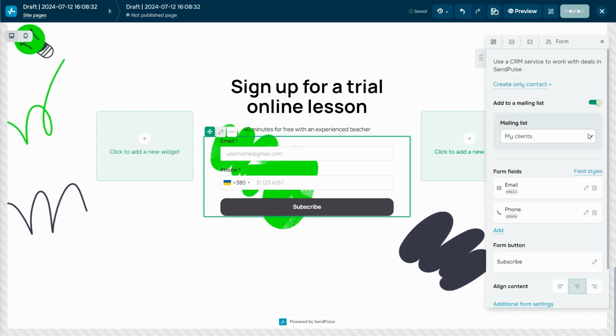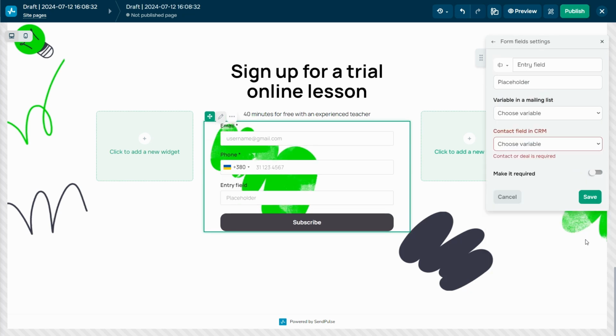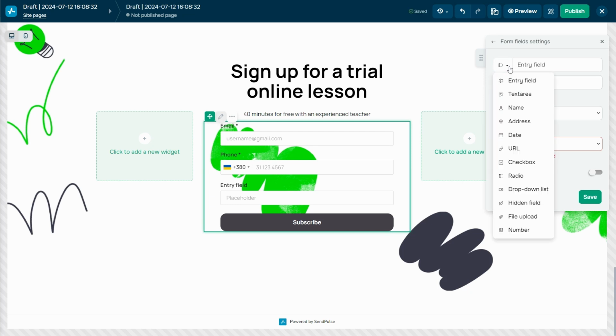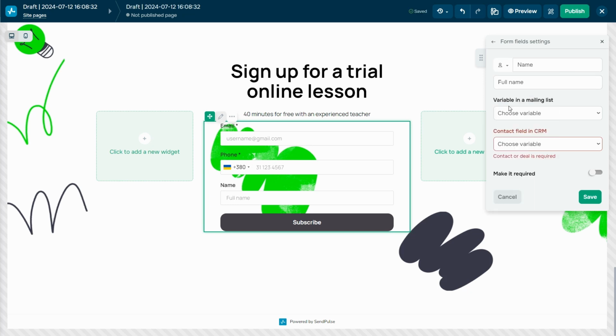You can enable a dynamic phone mask, so the form detects the visitor's country via their IP address and displays the corresponding country code. Visitors can also choose a different code from the drop-down menu. For a name field, choose Name as the field type.